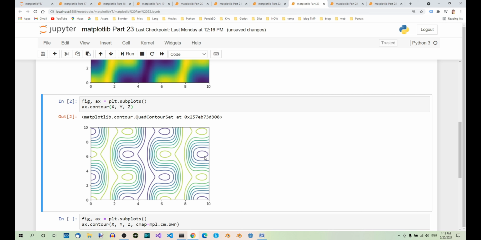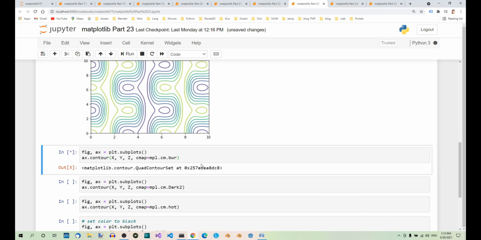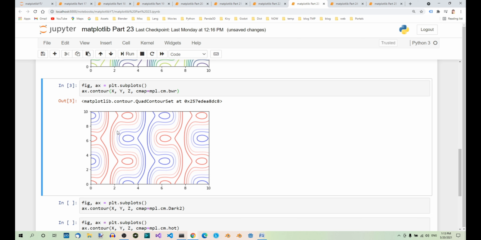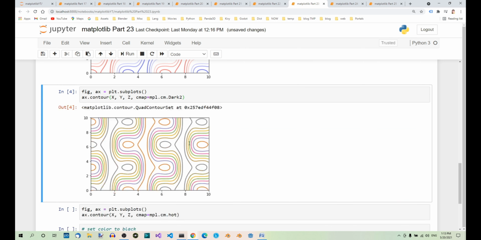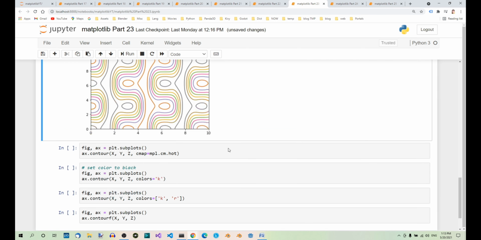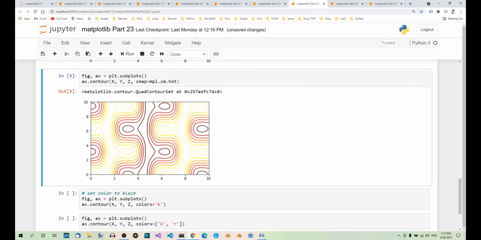Now, just like with the color map, you can set the cmap argument to one of the predefined values. So for example, bwr, blue, white, red, and we get another contour. Or, for example, dark2. This will give us something like this. Or hot. Hot is really hot.